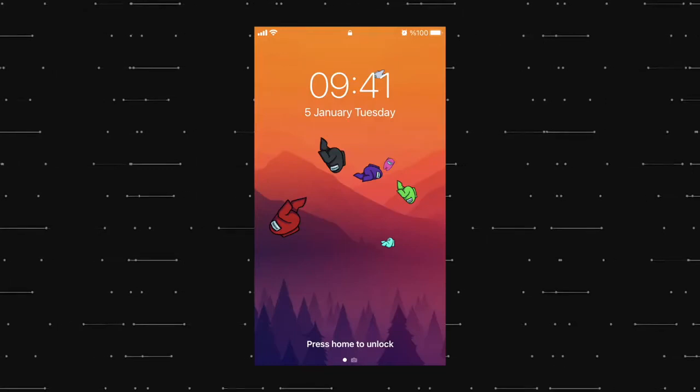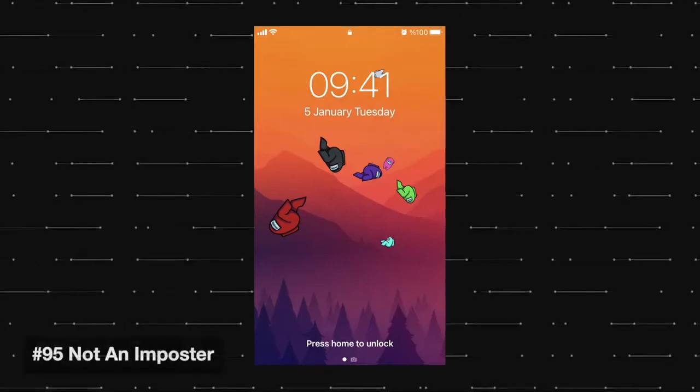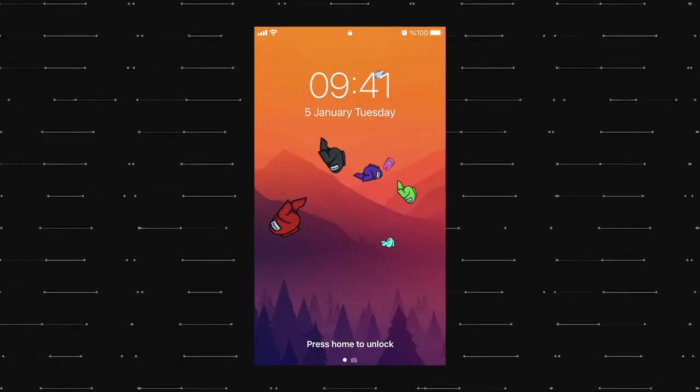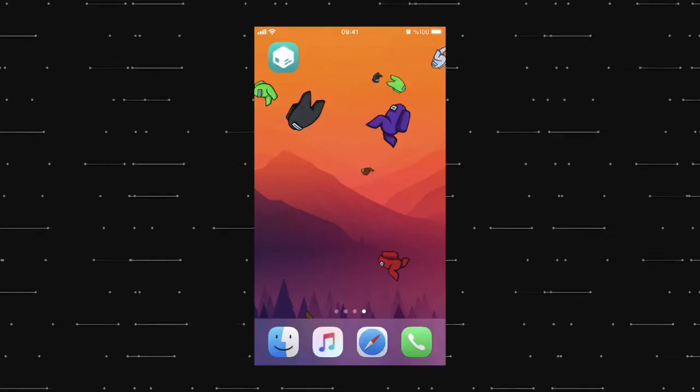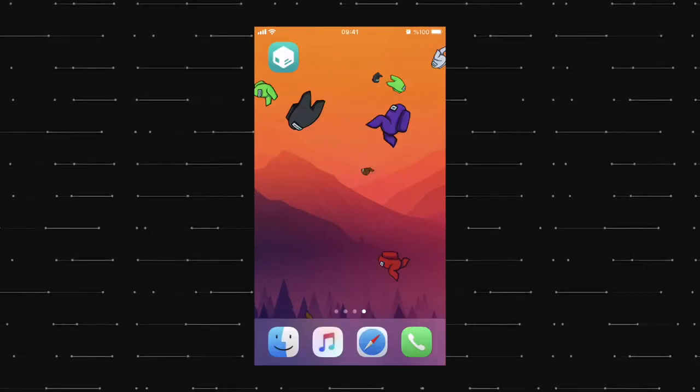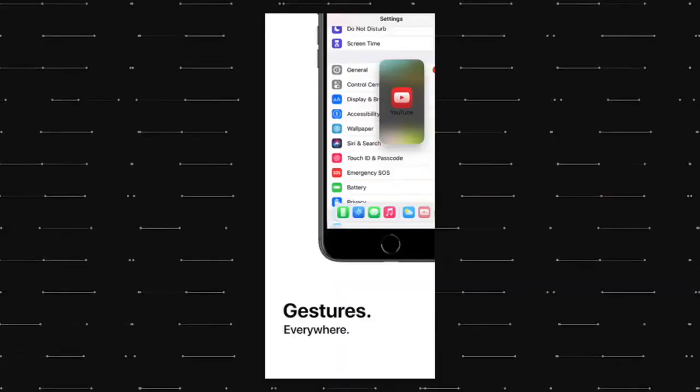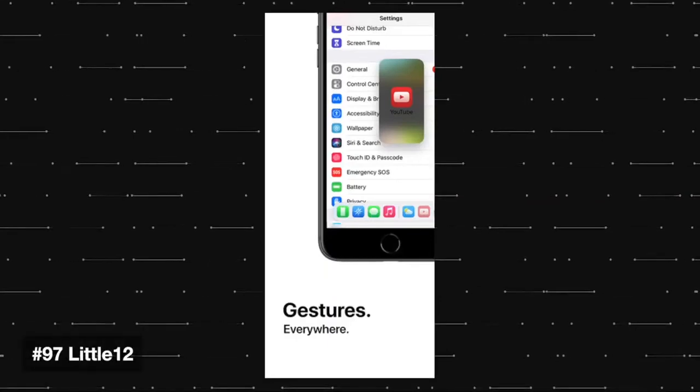We have one more Among Us tweak. Well, Not an Imposter lets you have Among Us on your wallpaper. I don't even need to explain what this tweak is. If a tweak is related to Among Us, just get that tweak. Get ready for this one because this is a really great tweak.